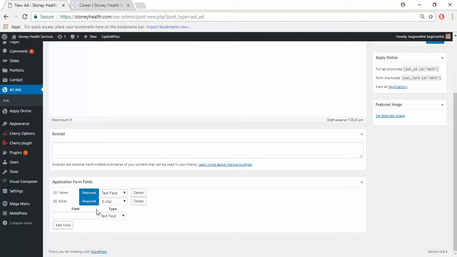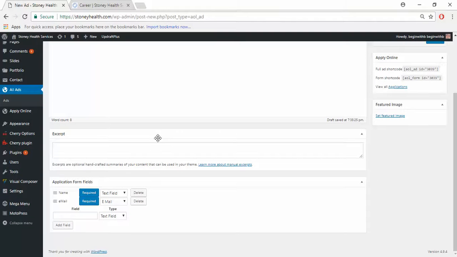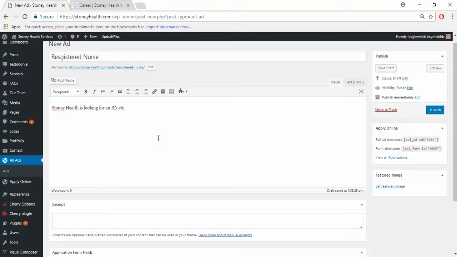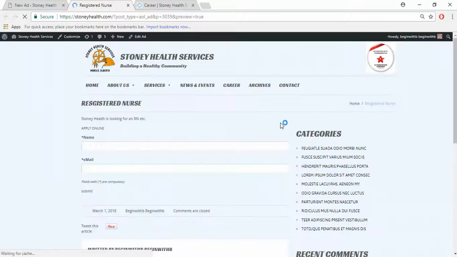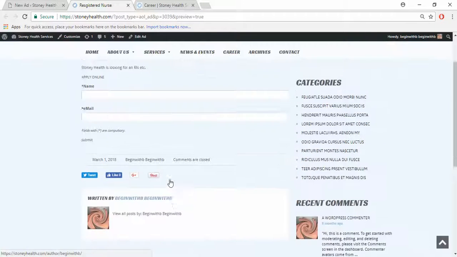So basically that's where your ad will be. And then if you want to add media or any images, if you want to make it more fancy, you can do so. It depends on how much time you want to spend and all those kinds of things. Now let's preview this. Okay, so we are on the career page. This is how the job will look.